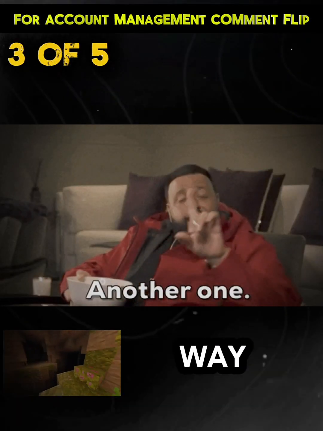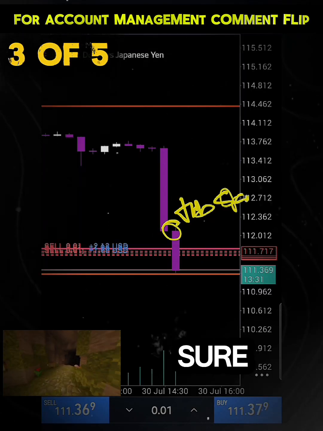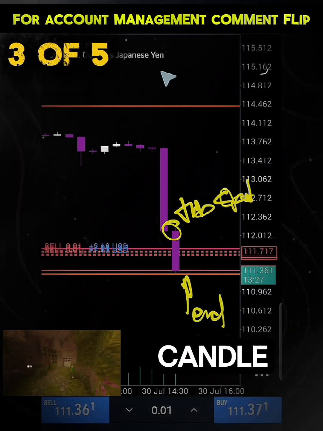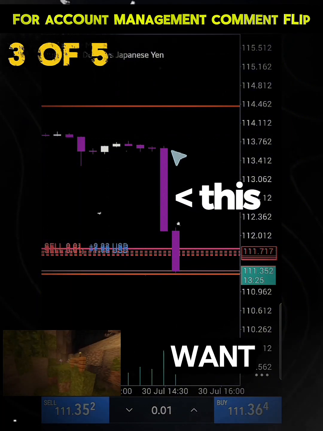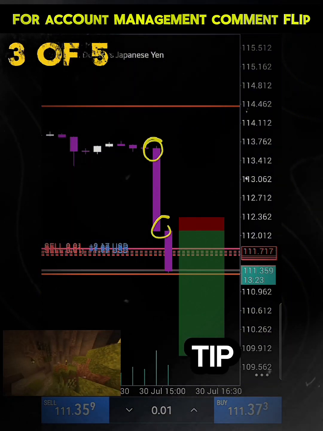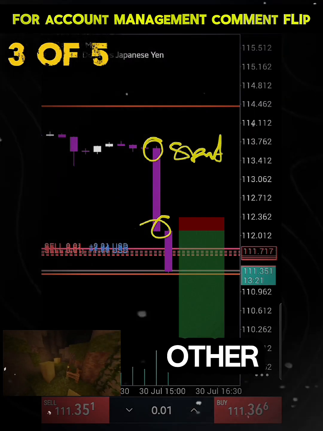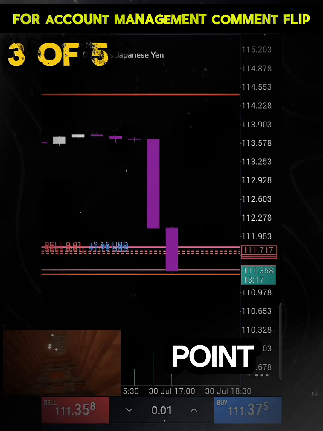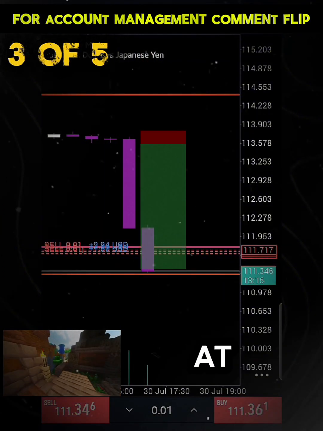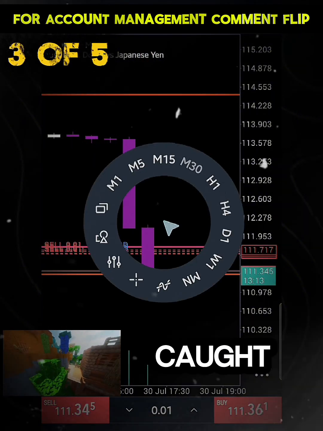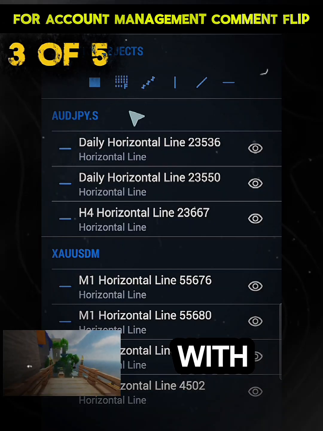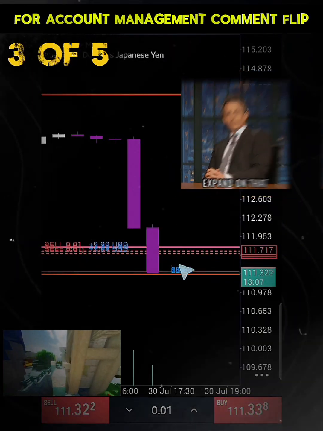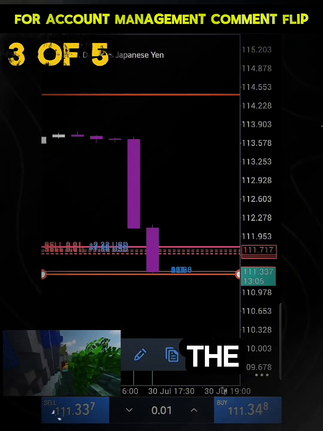And then another way to be right is to make sure you are entering after a candle close. So when that first, bigger candle closes, you want to be entering your sell from the tip there. And likewise for that other one, when all those small candles end, you want to enter at the tip of that point. If you had entered at the tip of that point, you would have caught that big candle there. Same with that smaller one. So basically, that's another way to apply something like the daily bias.